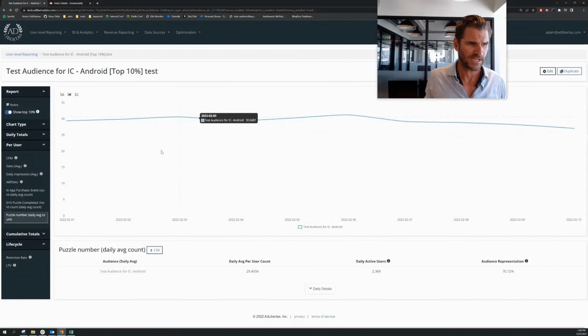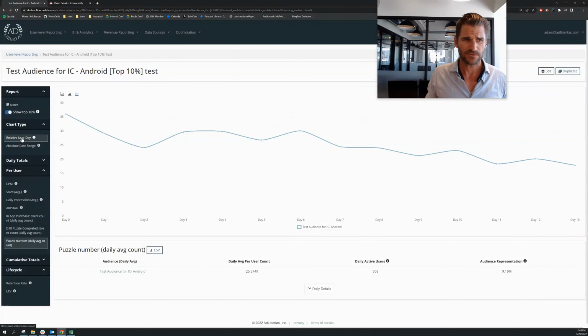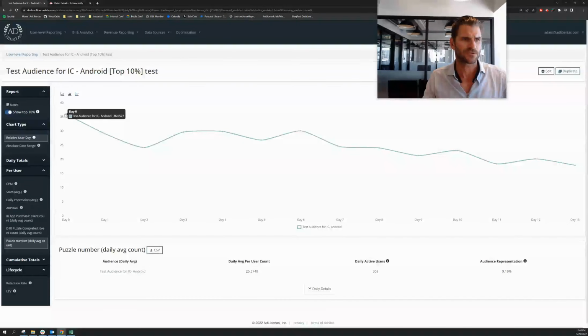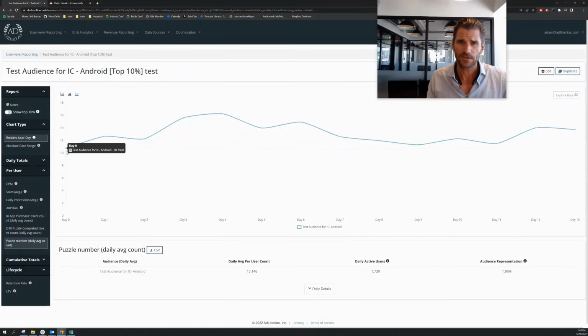But if I switch this from a standard report to a relative report, that is a report that allows me to see what the users are doing from the day of install, I can see the top 10% of users are playing 36 games, whereas the standard user is only playing 12. So now they're playing 3 times more games on day one.